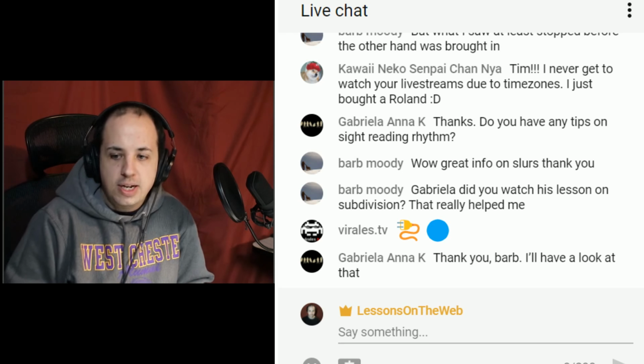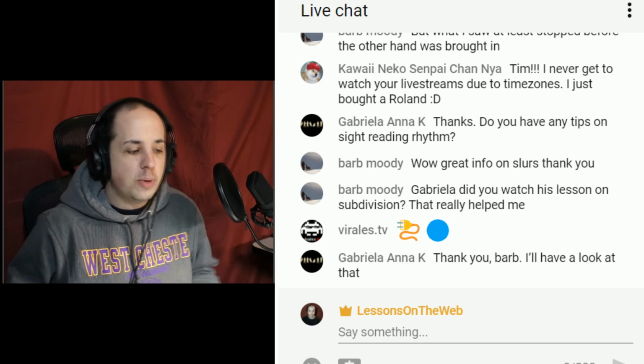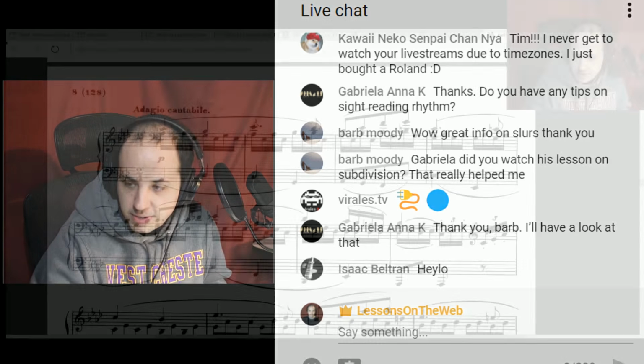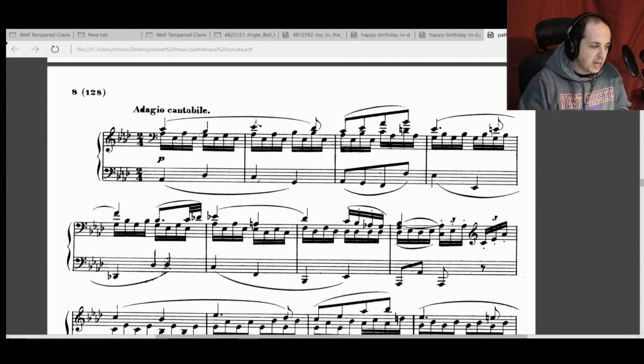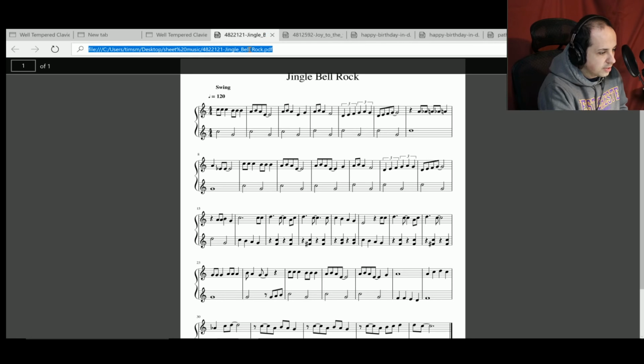Gabriella says, do I have any tips on sight reading rhythm? Yes, do it more often. When you sight read a piece, like the piece we were just talking about, when you are sight reading all together with the notes, you're also sight reading rhythm too, right? Because you're trying to get the correct rhythm the best you can. But you could take any piece and just boil it down to its rhythm and see if you could replicate that. Let me see, though, if I can find something a little bit better for you, because I want to give you a better answer than that.